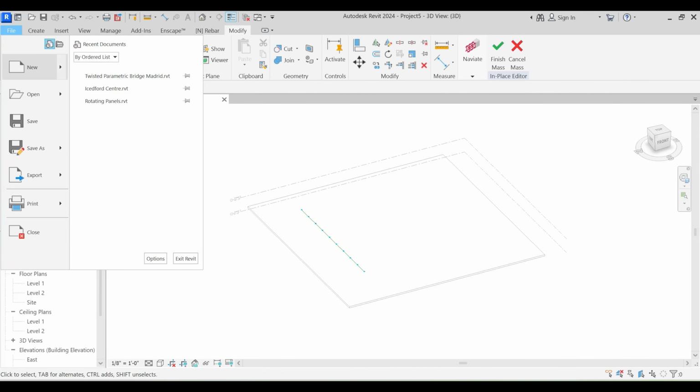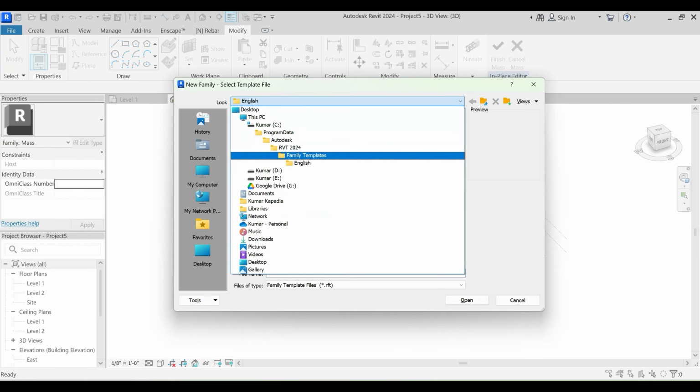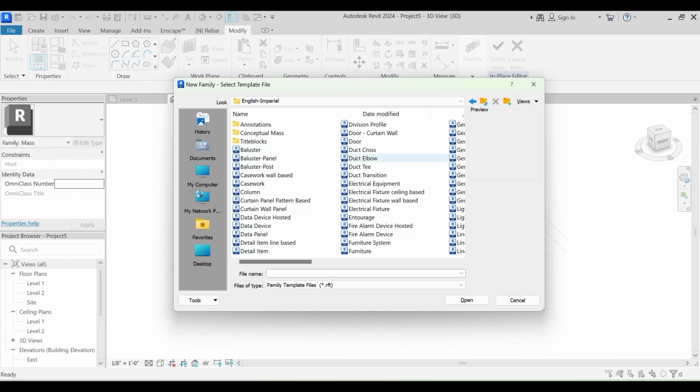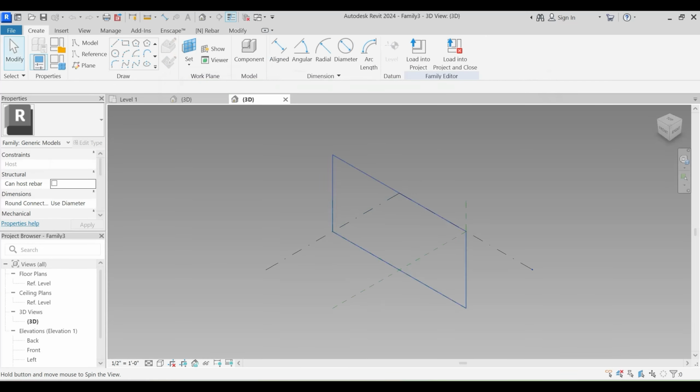And as I said, we are going to take into consideration different template files, new and family. This time I'm just going to go to this particular family templates, English Imperial, and open up this generic model adaptive. So adaptive family involves the modeling of points with adaptive values, which adapts to the values in the project environment.